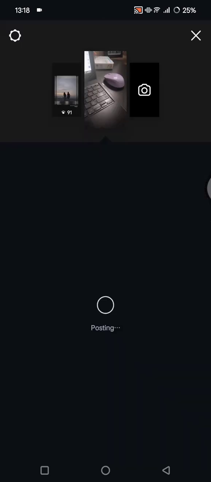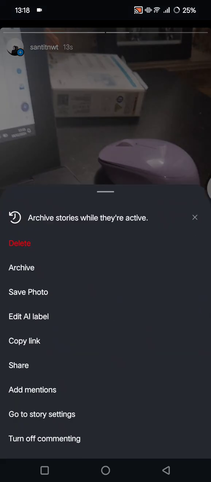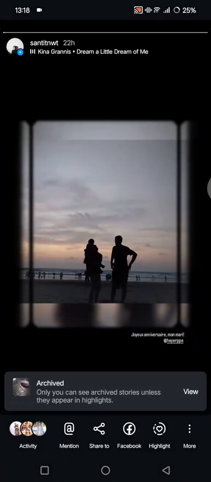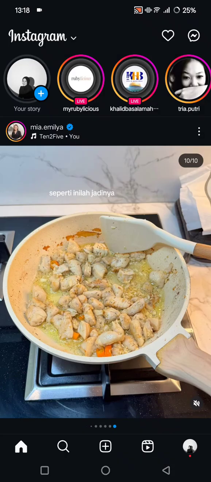Okay, it's still posting now. Just wait until it's success. Now what you need to do is click on this three dots icon and go to archive. So now the story has been moved into archive stories and my followers won't see it.